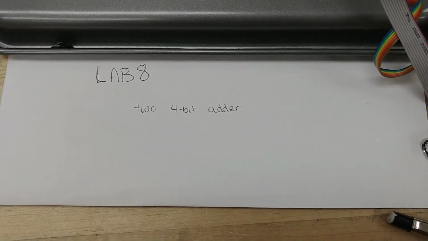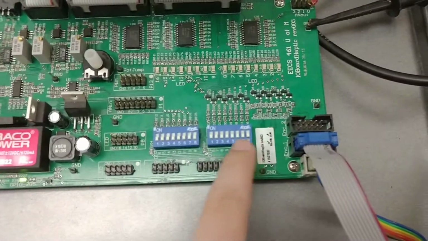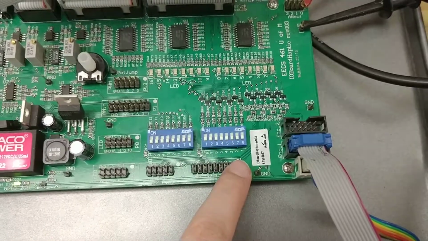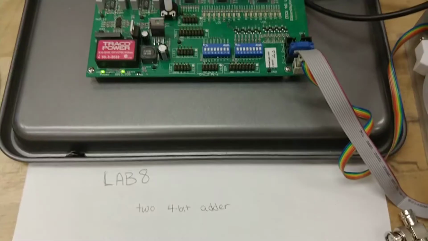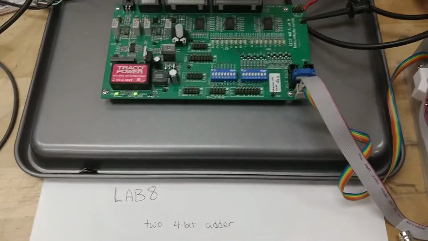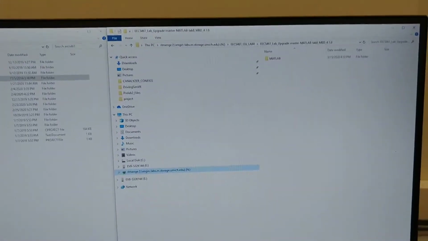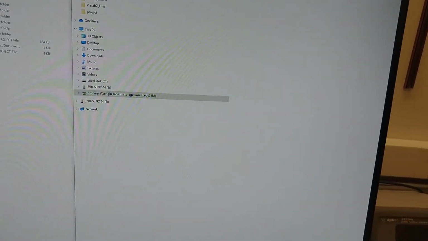All right, so we're going to be talking about Lab 8 with the 2 4-bit adder, meaning just like in Lab 1 where we use this bank of dip switches to create a 4-bit adder, we will do the same thing in Lab 8, only this time instead of using C code and writing everything ourselves, we're going to have Simulink help us out.